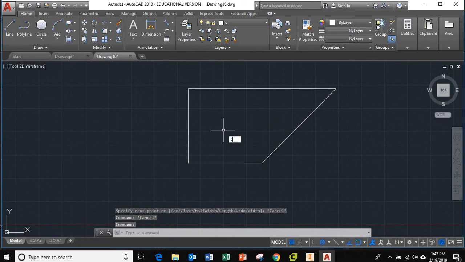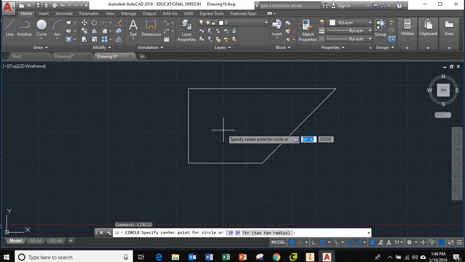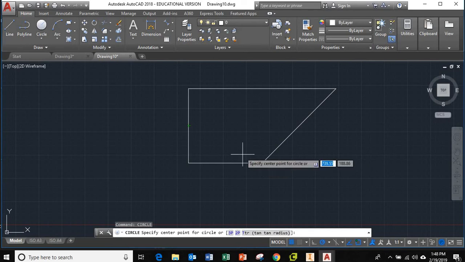Let's make a circle. I'll type in circle, hit enter. Now the first point is the center of it. Well, how do I know it's directly above here? I want it 200 to the right and 100 above. How do I locate it?